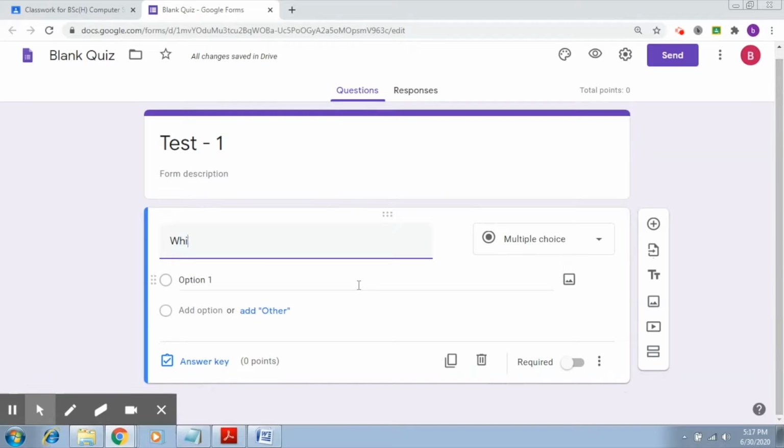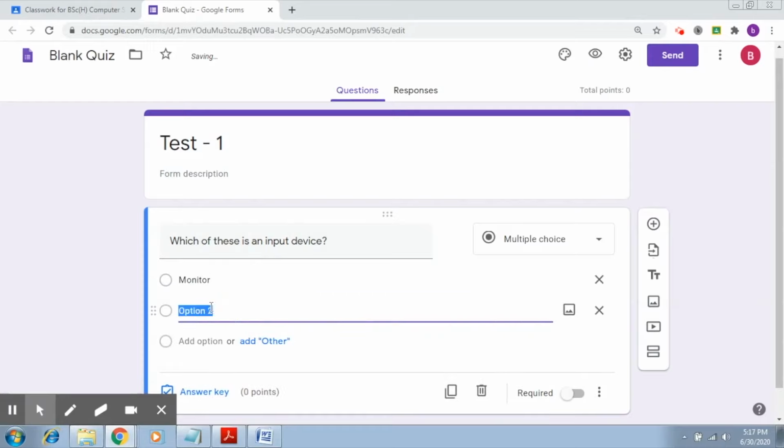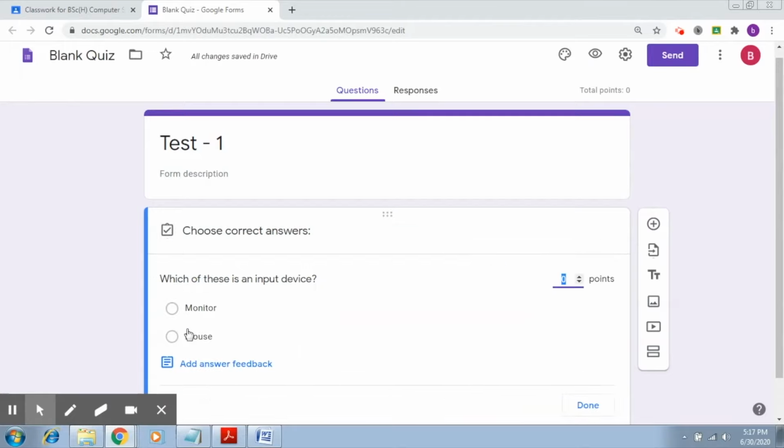Here I'm going to create very simple 2 or 3 questions. So let's say my first question is, which of these is an input device? Let me give 1 or 2 options. My first option is monitor and my second option is mouse. I make it required, I set the answer key to be mouse, and I give it 1 point.